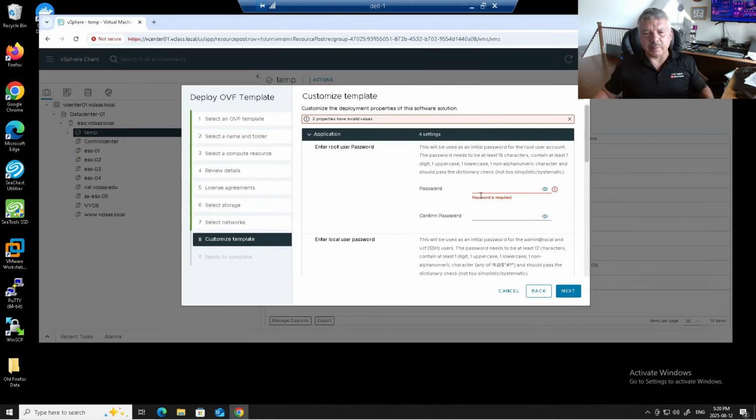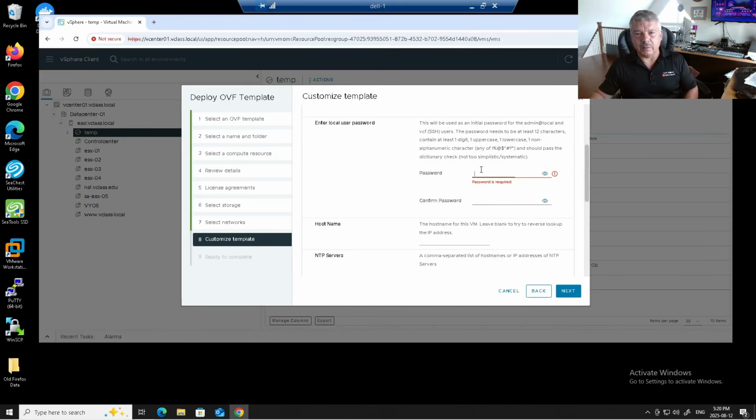Now it's coming up and asking me for passwords. Again, you'll notice over here it has to be 15 characters and a whole bunch of requirements there. I don't care if you see my password or not. It's getting blown away after this. So I'm going to copy and paste that. I'm going to scroll down, copy and paste.